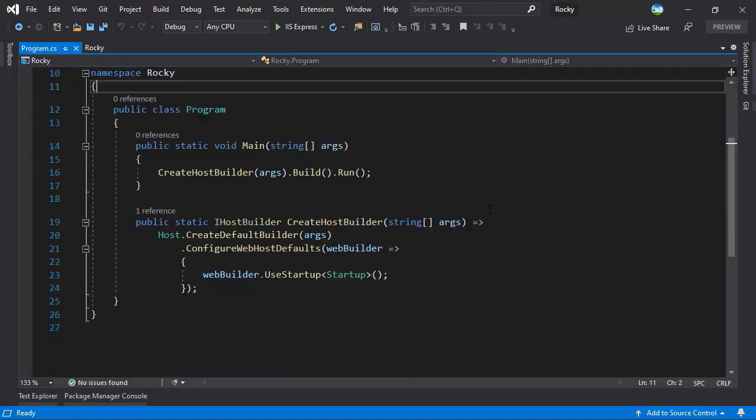If we scroll down here, you will see that there is a main method. Main method is more common in console application. And the reason you see that here is initially .NET Core application starts as a console application. The main method configures ASP.NET Core and starts it.